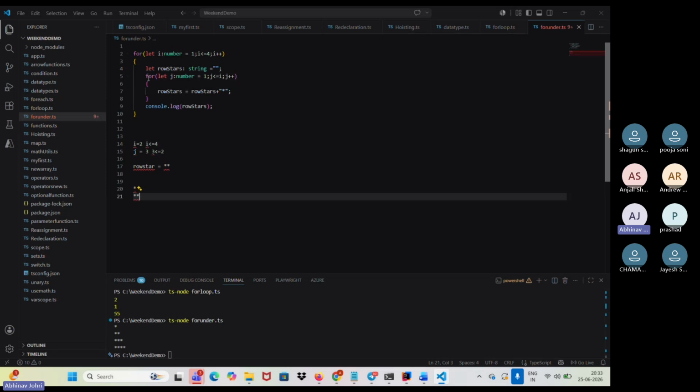Again, it will go upstairs and increase i to 3. 3 is less than or equal to 4, correct. It will put j as 1. 1 is less than or equal to i, which is 3. First of all, it will set rowStar as empty, because here it is empty. Now it will put a single star. Then j plus plus, j will become 2. 2 is less than or equal to 3, so another star is added. Then j plus plus, 3 stars will be added. Then the loop will break, it will come down and print 3 stars.